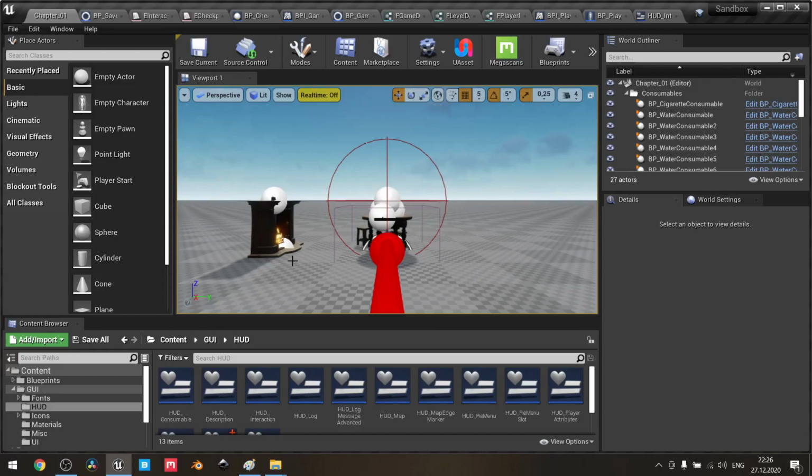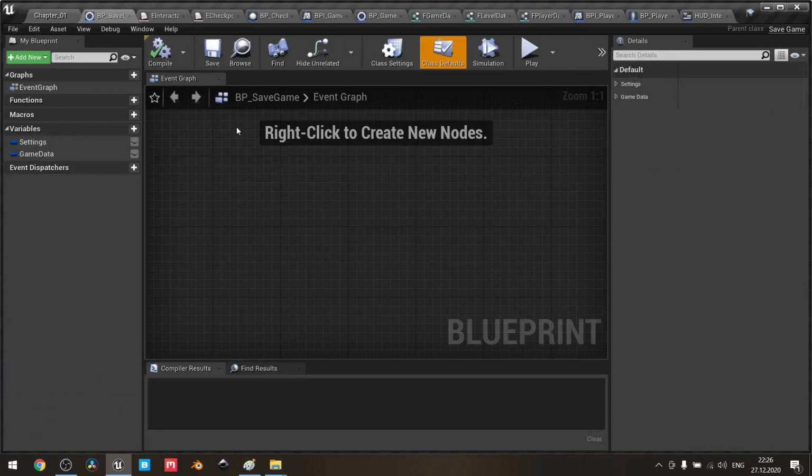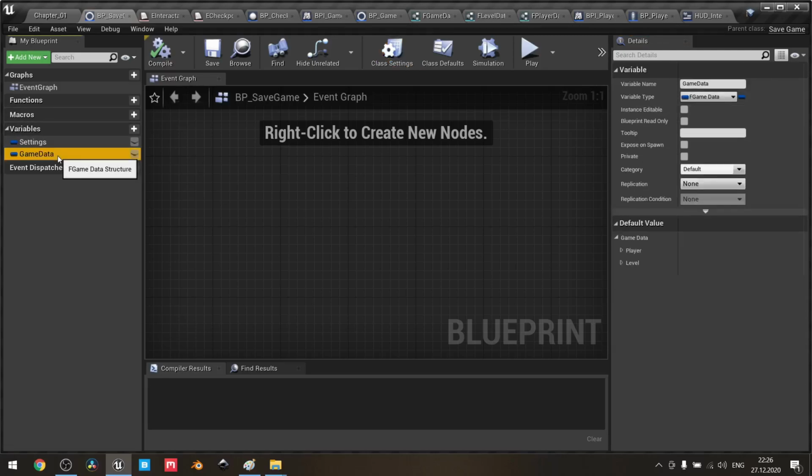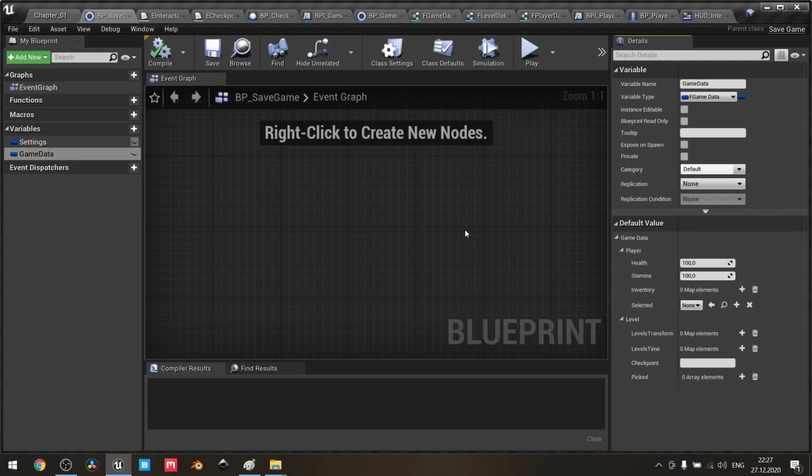So, first of all, let's begin with the simple items. Let's go to our class. It's BP save game, the class that inherits from the save game. Here we need to add the game data. It's a structure type of asset. As you can see, it's a structure which holds two more structures, player and level. For this, we need to create them.